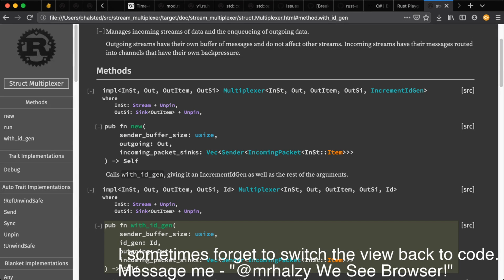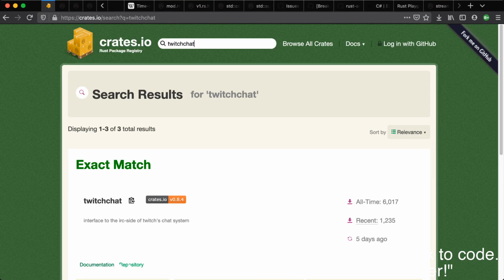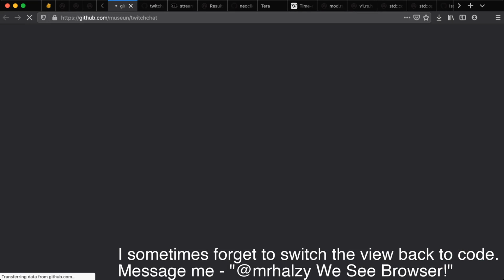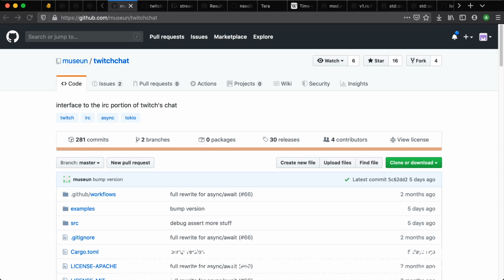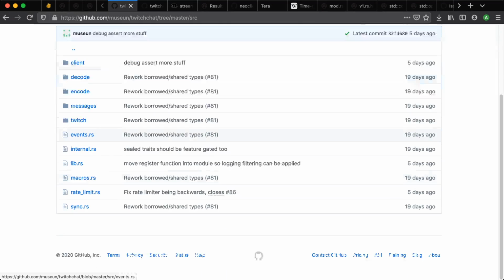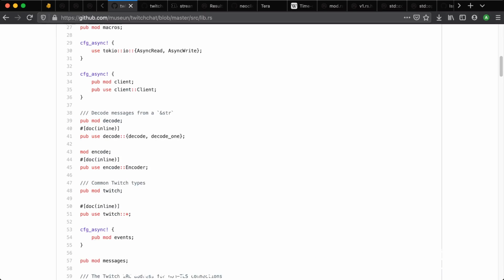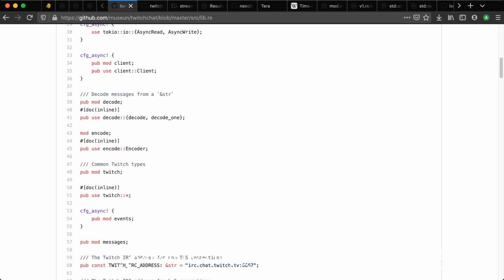I want to get the links in here. How do we do links? Who does links? Twitch chat does links. Look at the repo. Source. Oh, documentation inline. That's interesting.